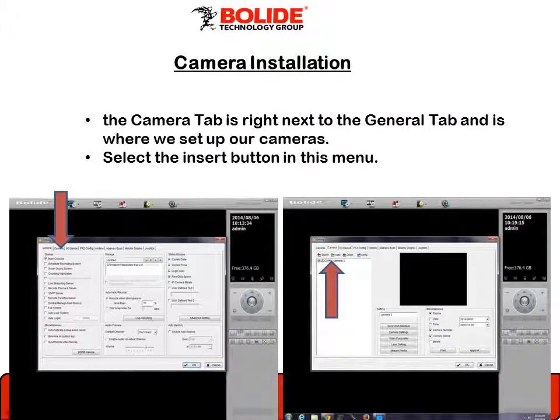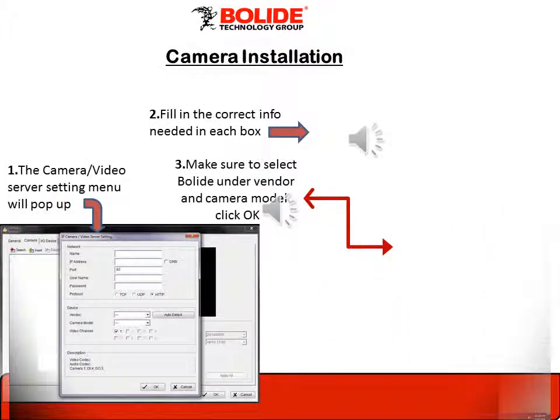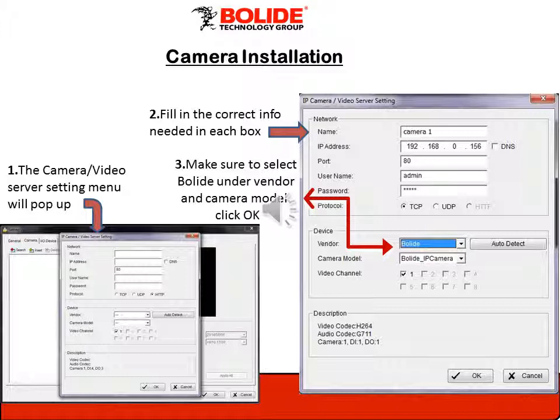Next, we move on to the camera tab. Here is where we'll do all of our camera installation. If you know your camera's IPs, which we recommend that you do before coming to this point, select the Insert button. The camera and video server settings menu will pop up. Fill in all the correct information needed in each box, and make sure below to select vendor as Bolide, and under camera model select Bolide IP camera, then select OK.